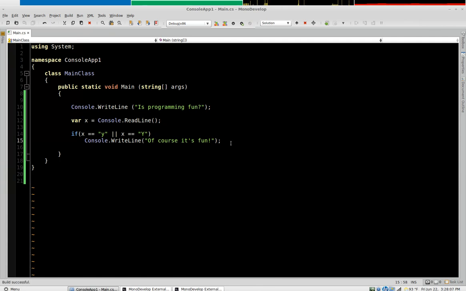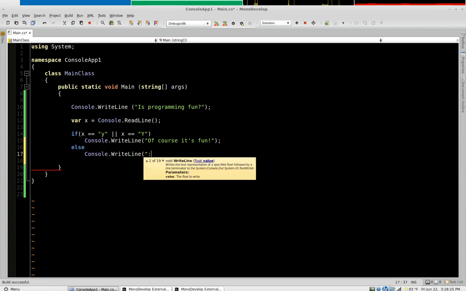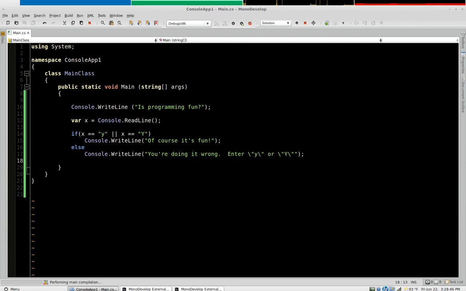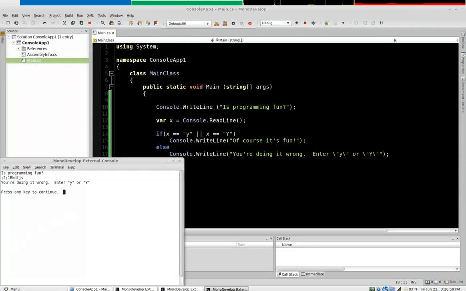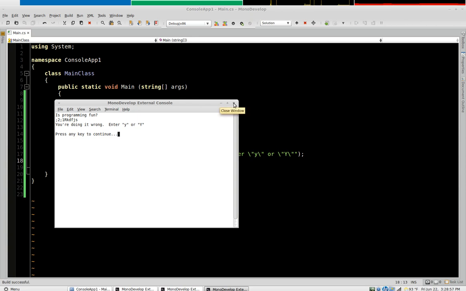So you may be in a condition where you want it to do something regardless. So you can say else. If this statement is false, then whatever is in the else is going to execute. So we'll say console.writeLine, you're doing it wrong. Enter lowercase y or capital Y. And notice my escape sequences there. So now if you enter a bunch of garbage, it says you're doing it wrong, and I've got my nice lowercase and uppercase y's. And that is the else.